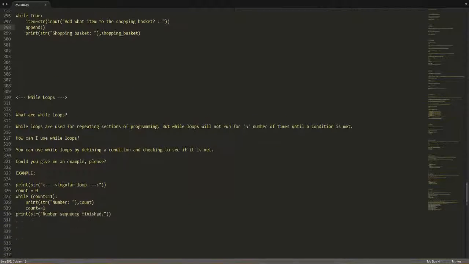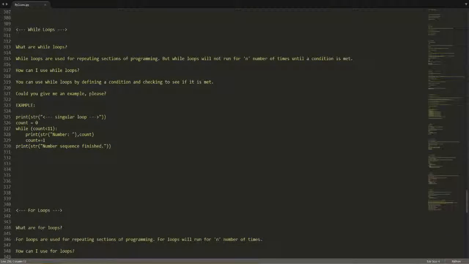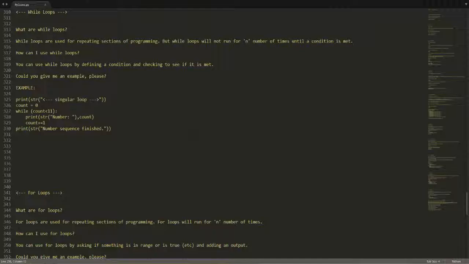And then we moved on to while loops. So what are while loops? While loops are used for repeating sections of programming, but while loops will not run for n number of times; they run until a condition is met. So your loop will keep on running, it will repeat until a condition is actually met. So how can you use while loops? You can use while loops by defining a condition and checking to see if it has been met.